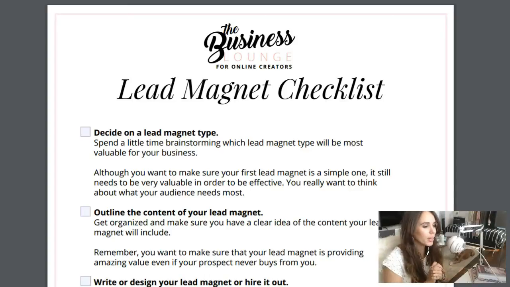All right, so here we go. The first step is to decide on your lead magnet type. And this one is really important. I feel like a lot of us get really caught up in this step, and it's completely unnecessary. So whenever I'm working with a new client or whenever I'm coaching my members inside of the Business Launch, I always say that you want to start with something simple, right? You want to start with the simplest type of lead magnet.